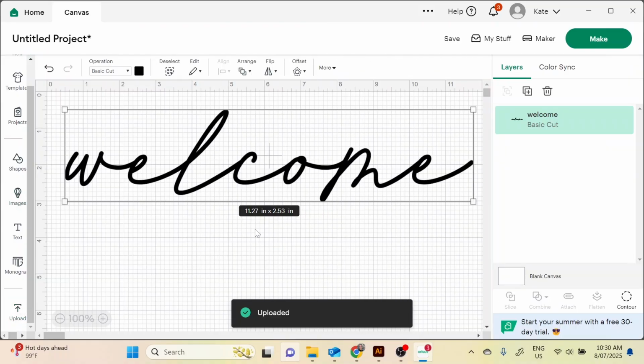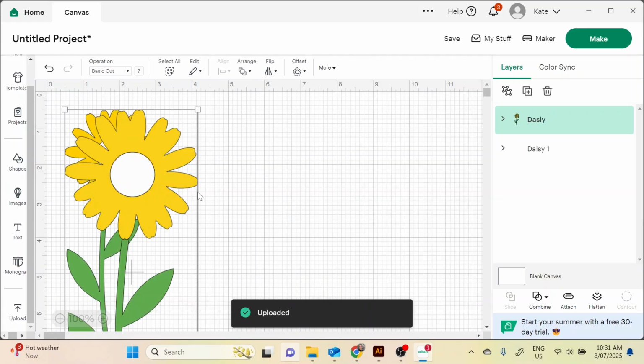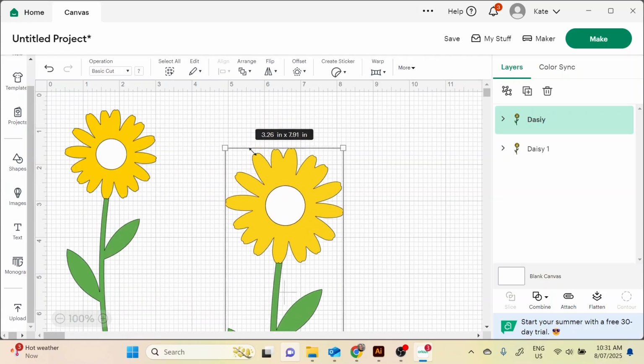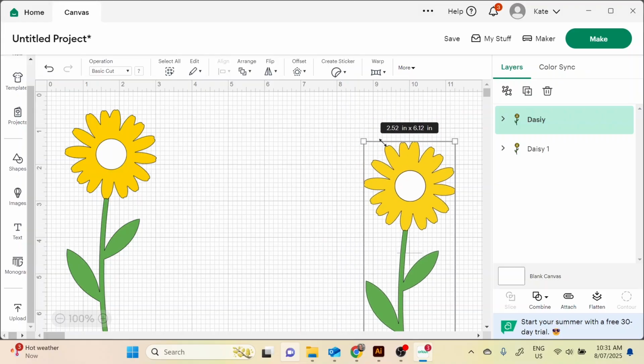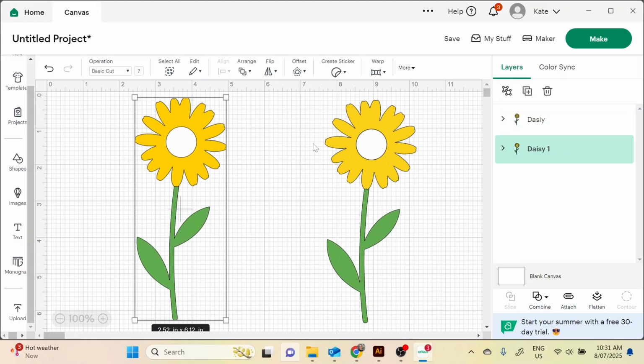Now, because this wasn't in a group and it was just one file, it doesn't need to be ungrouped, it's not grouped in any sort of way. You can see that all of the overlaps fit nicely together and it's just one continuous word, which is great, which means someone can then just print this and cut this from Cricut Design Space. Okay, so this here on the right-hand side is the original that I did before this video, and here is the one that we did together.